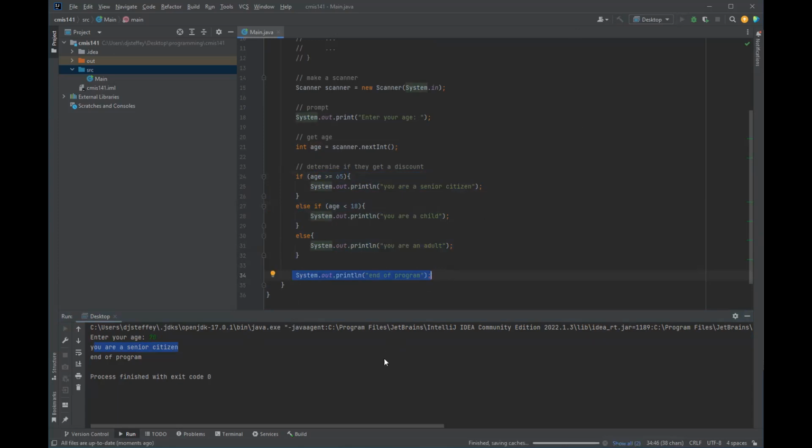Last one, we'll show you it gets in there with a child. So put in 10. It says you are a child. So let's look at it. 10 greater than or equal to 65. That is false. So we skip this and we go to the next check. So 10 less than 18, that is true. So we execute this code, which says you are a child, and we skip everything else. And then we just go on about the rest of the program.